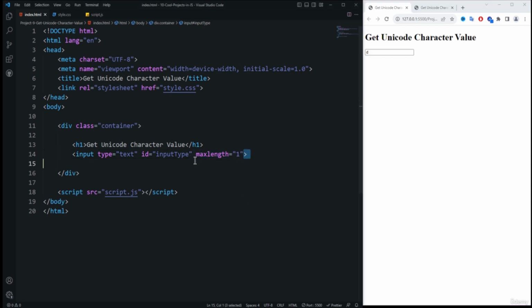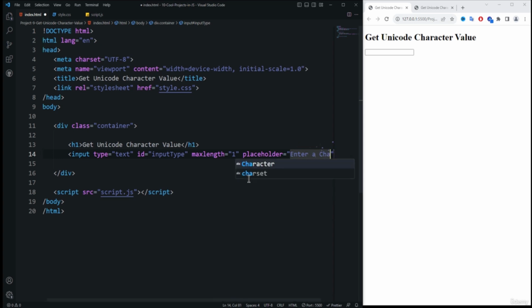But if I remove this max length attribute, control save it, and enter again, you can see we can enter multiple values. We want to restrict the user so that the user can enter only a single value. That is done with the use of this max length attribute. Now we are going to use the placeholder. We just want to display a simple message, enter a character.